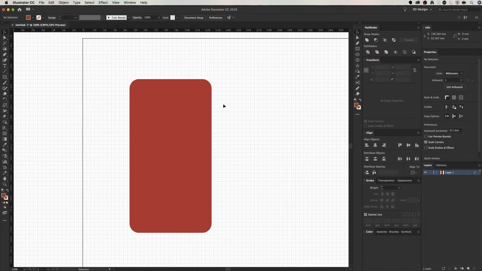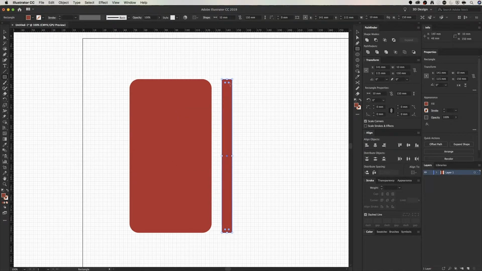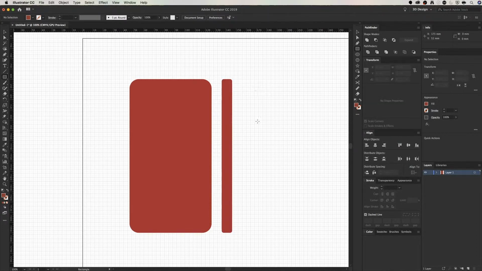Now I also want to create a profile that is sort of the representation of the side profile of it. And so we said that it has about a width of 10, and again the height of 150. And there's again a little bit of rounding happening there that we could just apply.